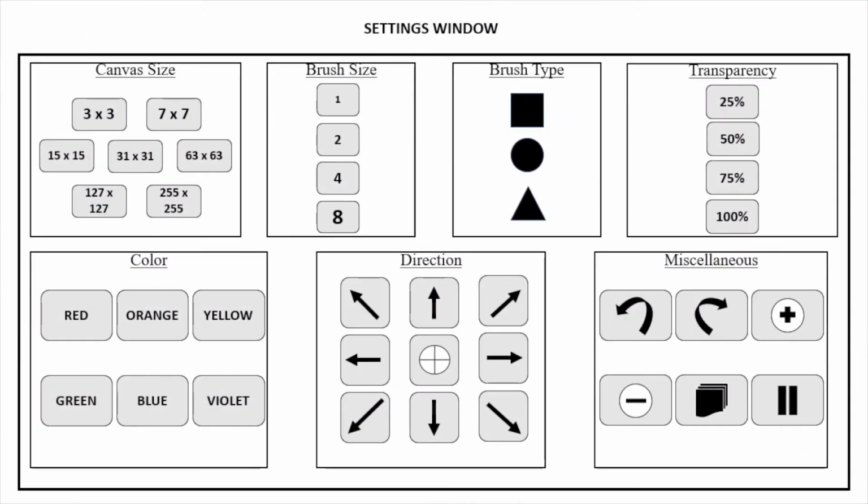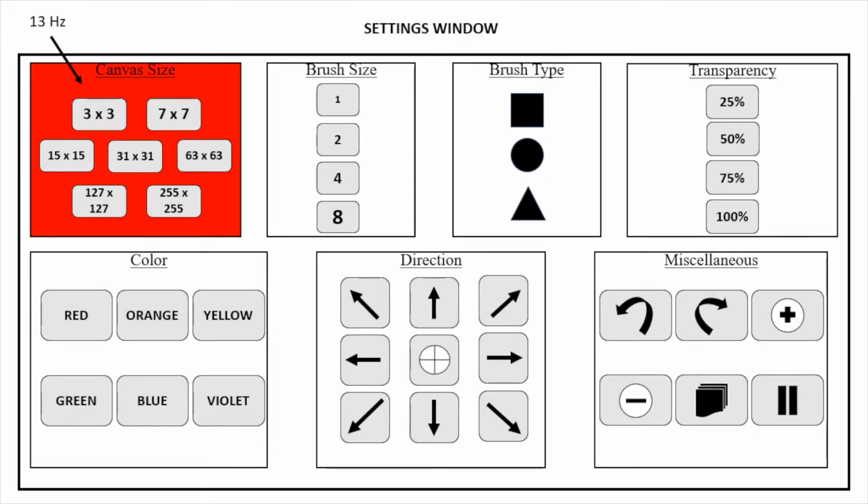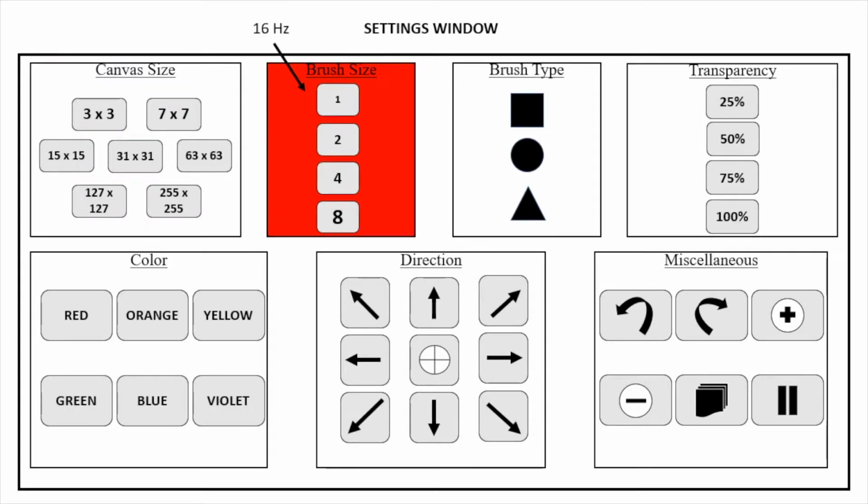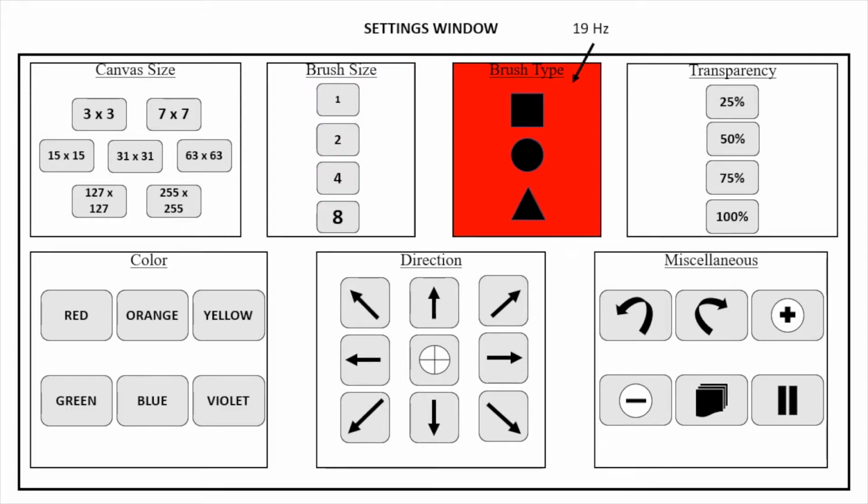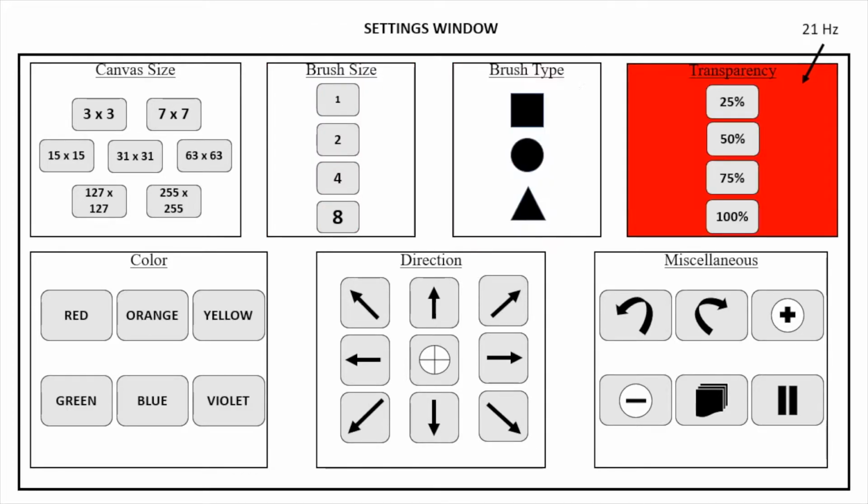Now onto the settings window. Again, here are the different options that the user can select as he goes through our paint program. Our first setting, the canvas size, will flash at 13 Hz. Next, the brush size will flash at 16 Hz. Afterwards, the brush type will flash at 19 Hz, and so on and so forth.